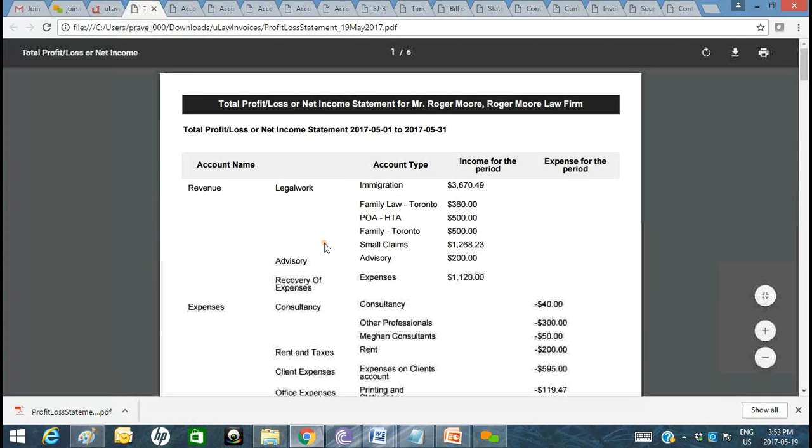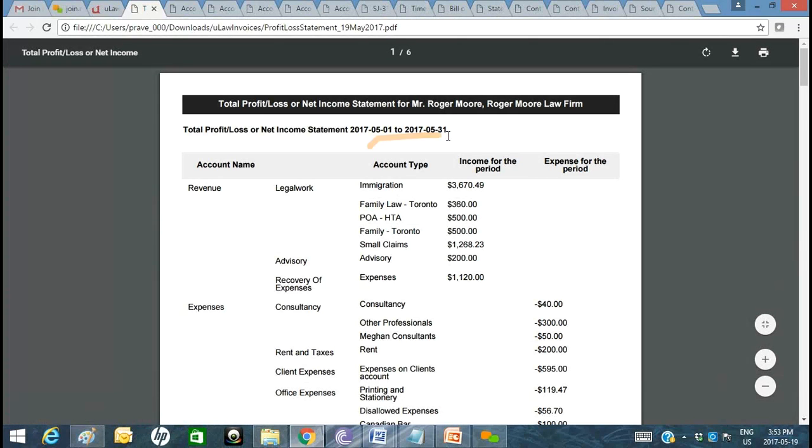This quickly generates my profit and loss statement with my revenue and expenses for this particular month of May. Tells me the different areas of practice where I received that money from. So immigration was one of my top areas of practice that I received close to about $4,000 of revenue.